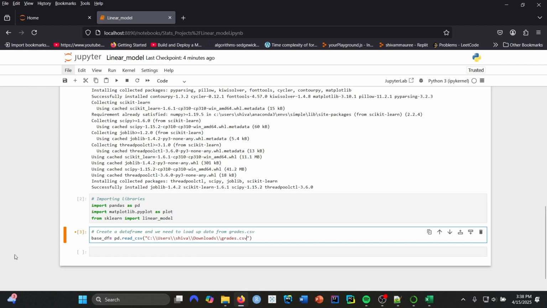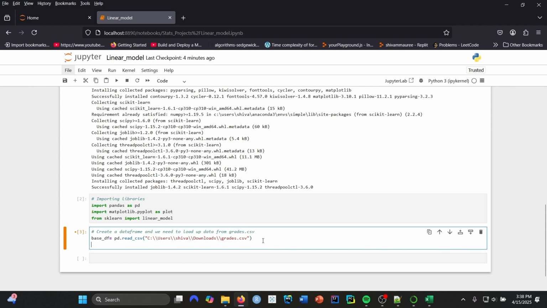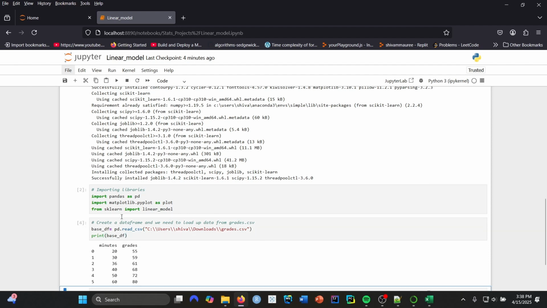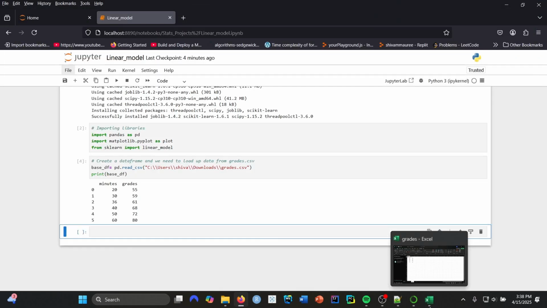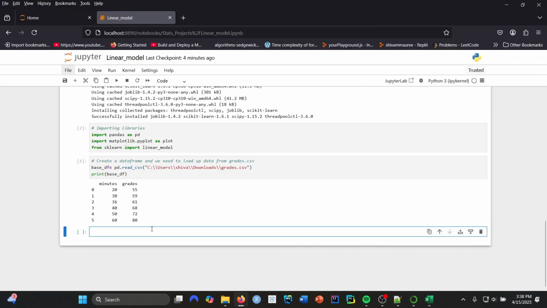Now, what this will do is it will reference the address and it will essentially create a data frame, a table with the data from grades.csv. Just to be safe, we'll print it and see if it actually works. So we'll print our base data frame, and you'll notice exactly what we have with our regular grades.csv. Okay. Now we have our data.